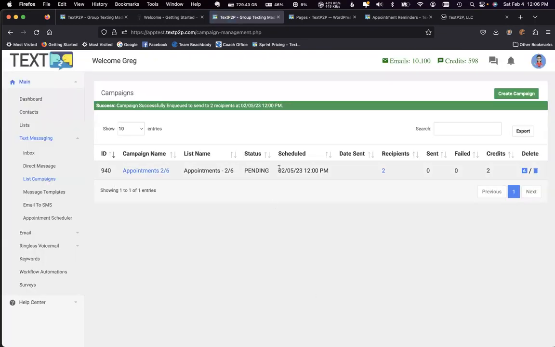Now you can see it's in a pending status because I selected a future date and time. If I had left the scheduled date blank, it would send immediately to those 2 contacts, and you could see the recipients and whether they succeeded, failed, how many credits it costs. It costs 2 credits. So it's as simple as that.